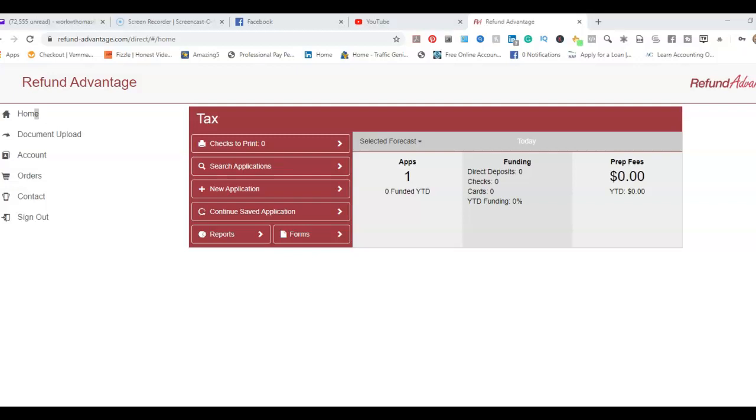So the first step is preparing a return and getting the results. And then the second step is coming over here, putting the bank application in, putting everything in that you need to put in, submit it, and then you'll receive an account number and routing number for the client that you'll take back over to the software you're using to put inside the direct deposit information section, and then e-file it. That way, when the IRS processes the return, that money will go to the bank that you're working with, which is Refund Advantage, and that's how that works.